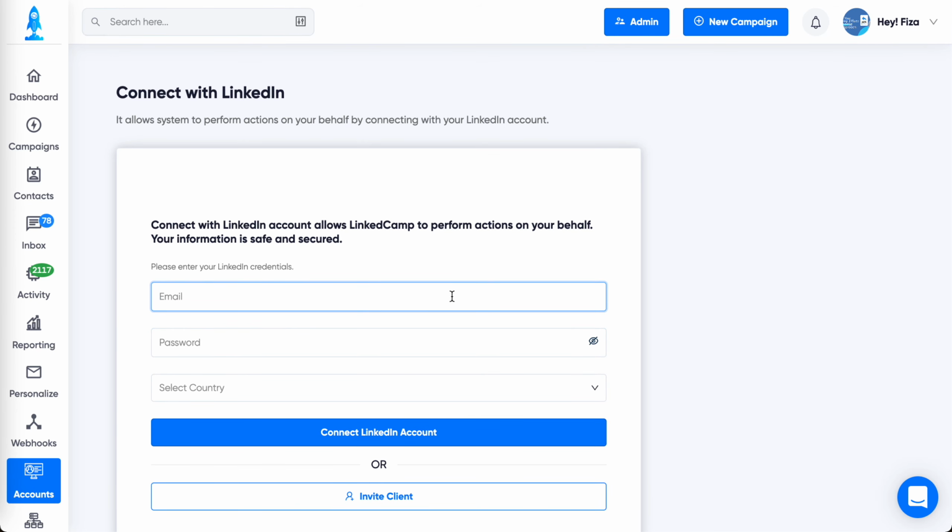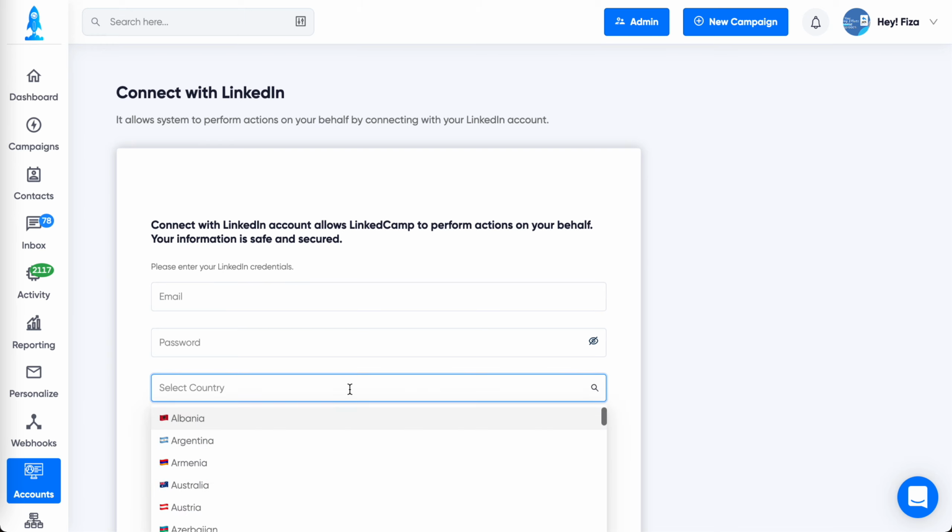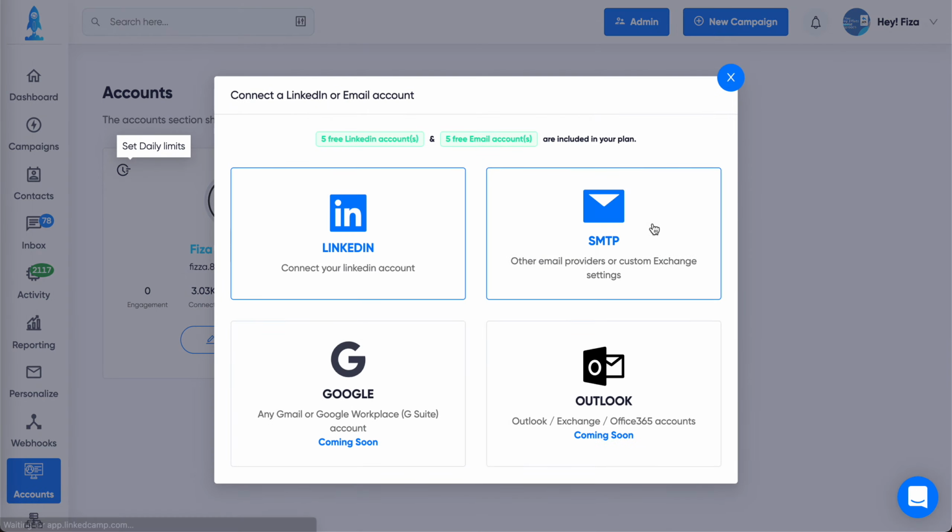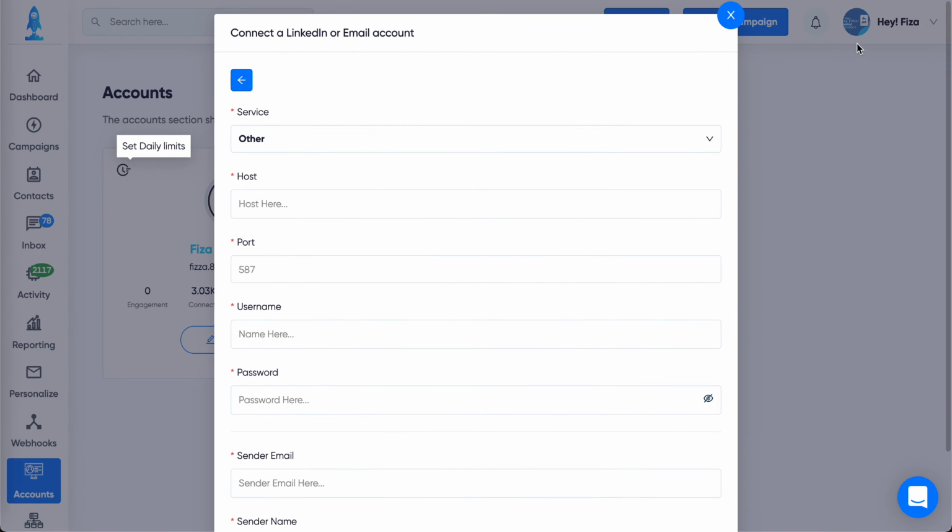Once you're here, you put in your LinkedIn email address and the password and select the country of your current location. A system will assign a dedicated IP to your account. Other than that, you can also put in the SMTP credentials over here in order to send emails.